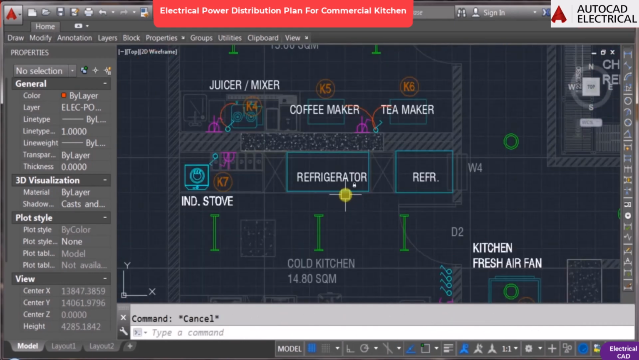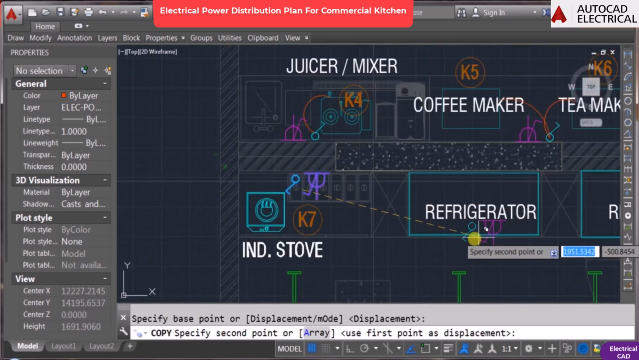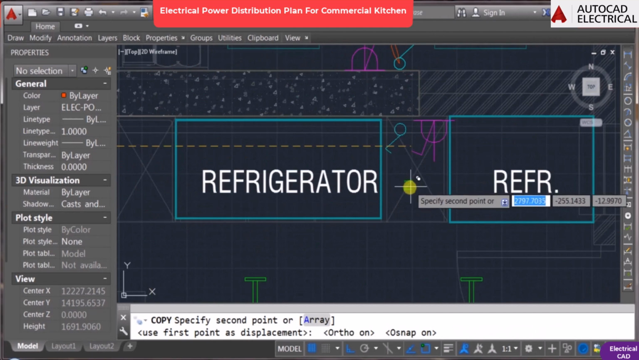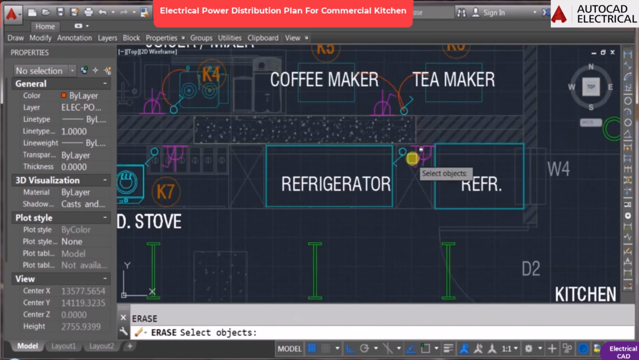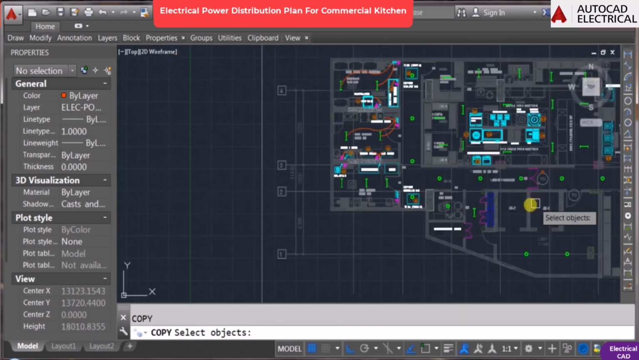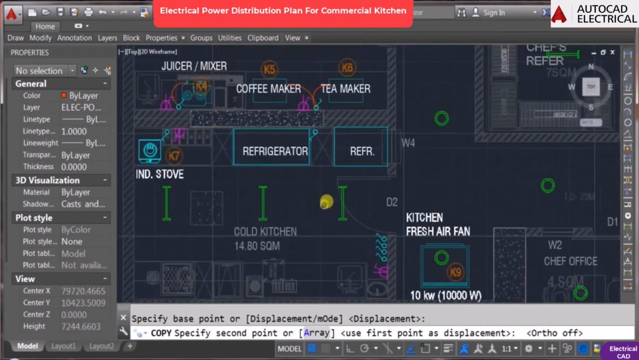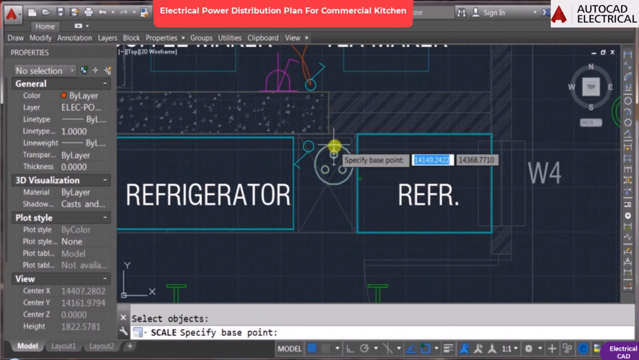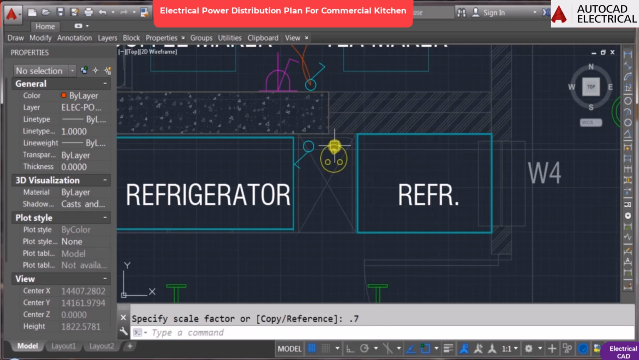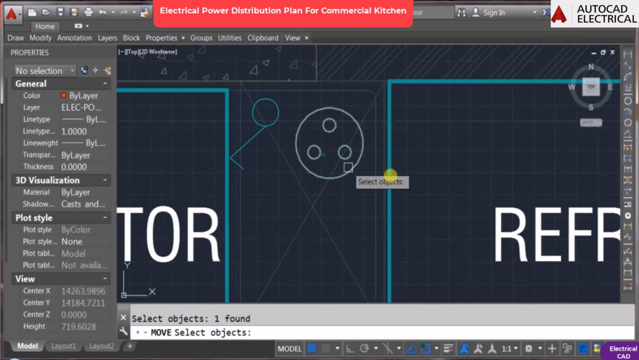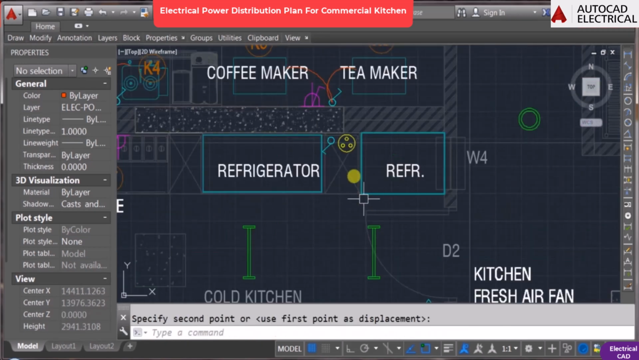For this refrigerator, we need to show the industrial socket, because the commercial refrigerator capacity must be or may be higher than 16 ampere current. So I have given over here the industrial socket for this refrigerator.